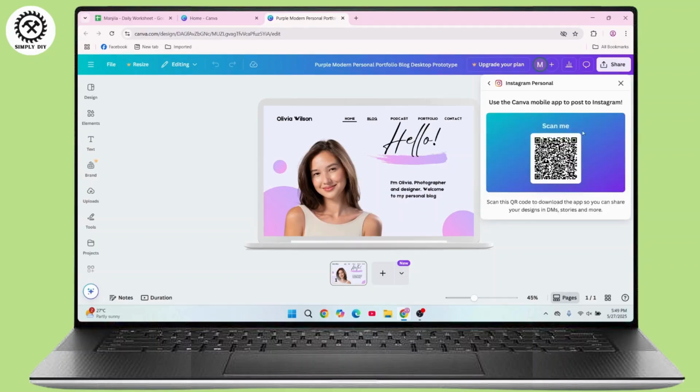Now you'll have this QR code on your interface. What you have to do is, from your mobile device, scan this QR code. Once you scan this QR code, you'll be taken to a download prompt where you have to download the Canva application on your mobile device. So install the application. After the installation is complete, open up Canva on your mobile device and log in to your account.